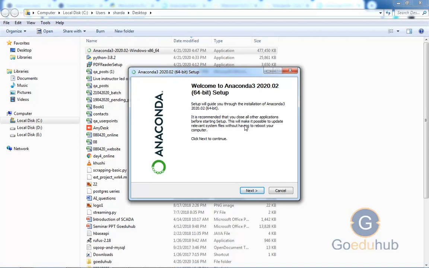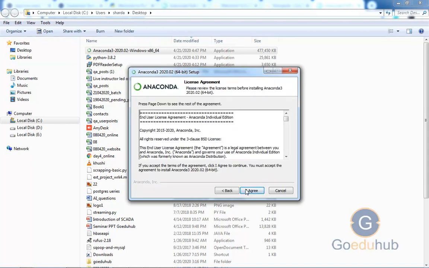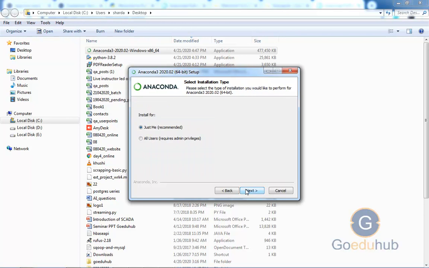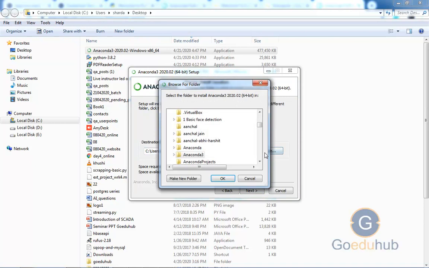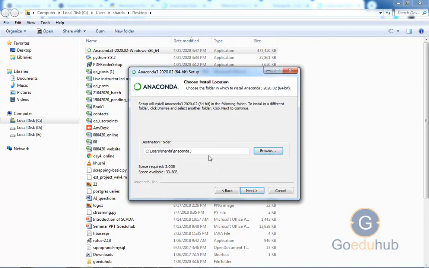Welcome to Anaconda setup, and then click over the next, and then I agree, just for me. And here is the folder where you want to install, like I just want to install in Anaconda 3.